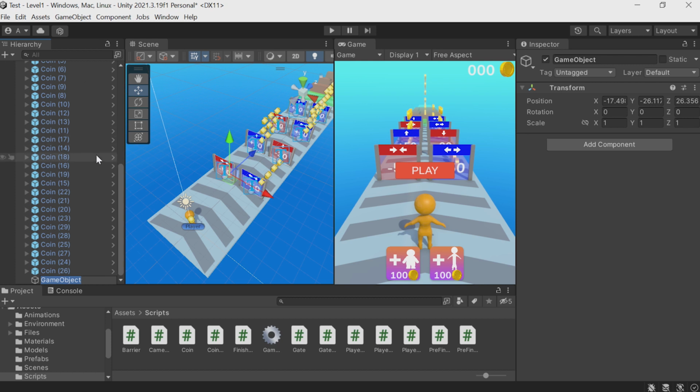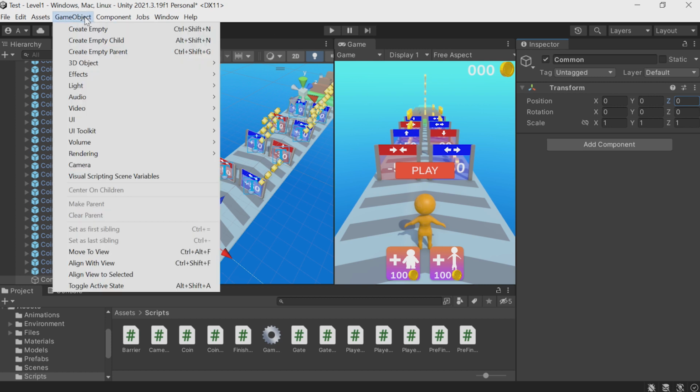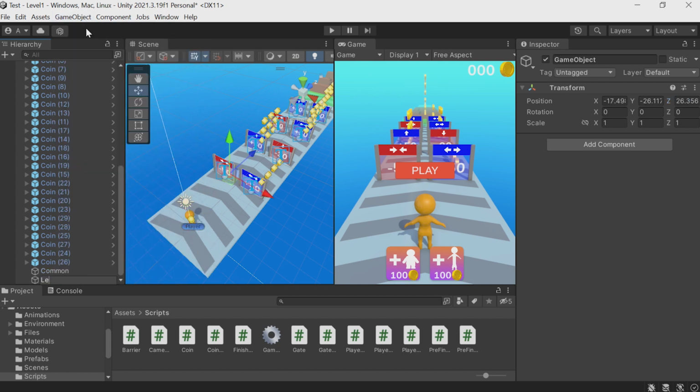I'm going to create a new object by clicking Create, Empty, and call it Common. Let's place it at 0 coordinates to keep things neat. We'll also create an object and call it Level. This is for what's different on different levels. We'll put the gates and coins in it.